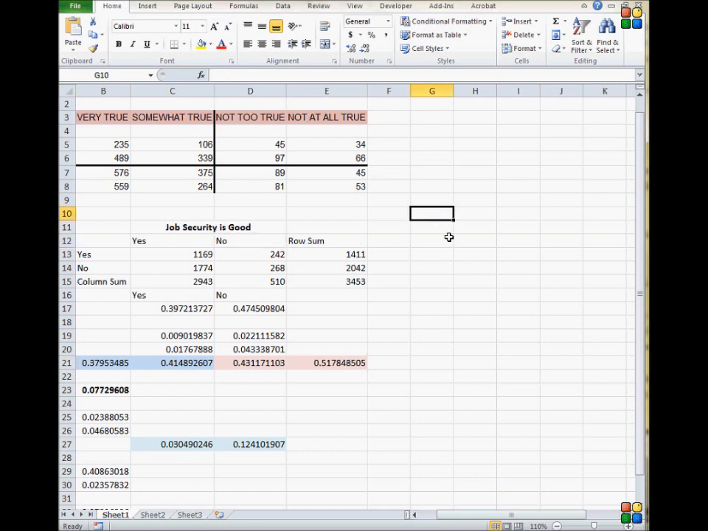Okay, so I go here and say, let's assume there is independence, or independence holds true. All right, and find the expected counts. And let's put this in boldface.